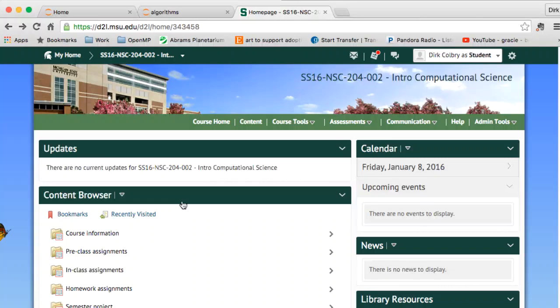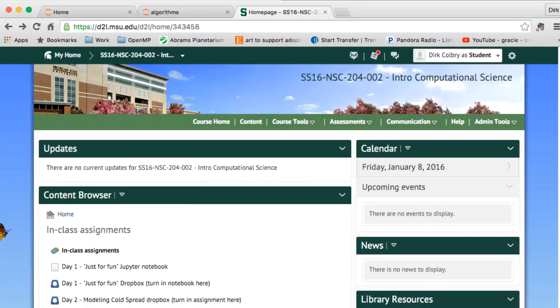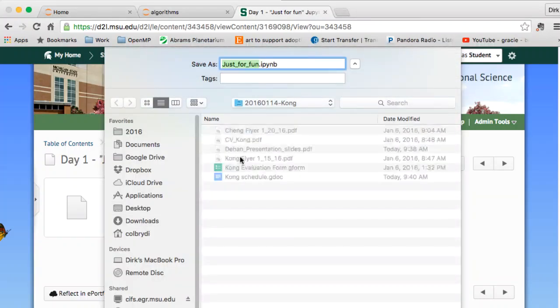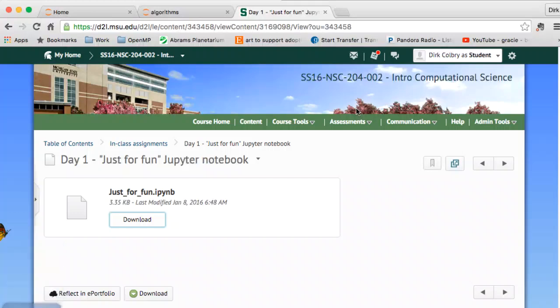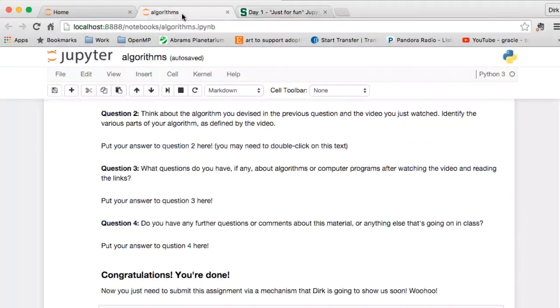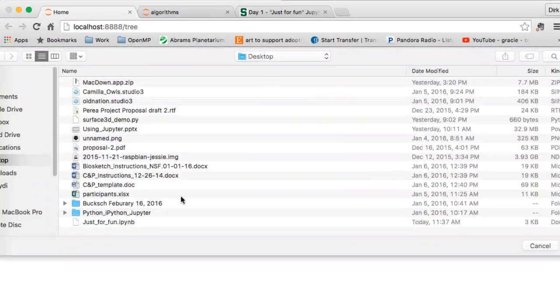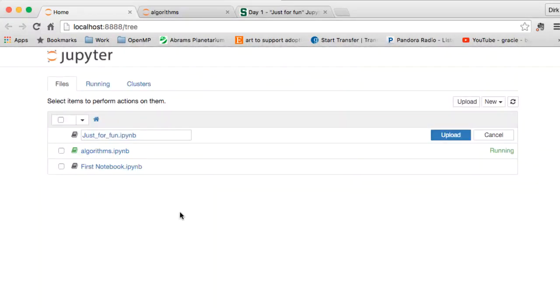So your class should look something like this. I'm going to pick one of the in-class assignments just to give you an idea. So here's a Just for Fun Jupyter notebook. Let's download it by clicking on it. And I'm going to download it and save it on the desktop of my computer. Now, when I go back to Jupyter, the home screen for Jupyter, I can upload that same file from my desktop into Jupyter.